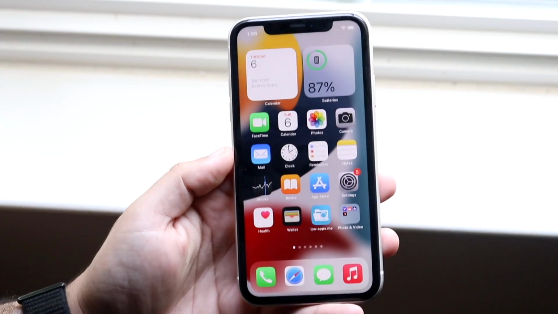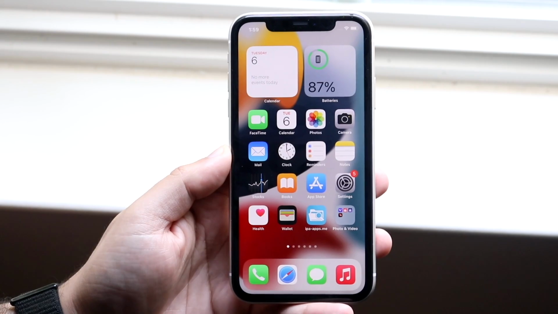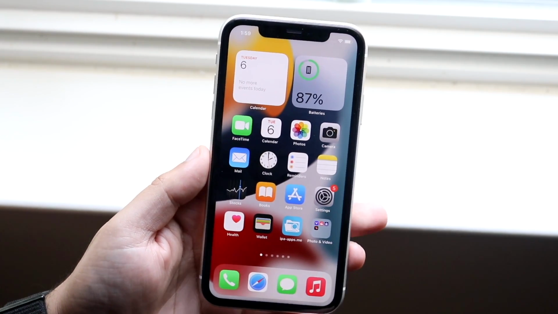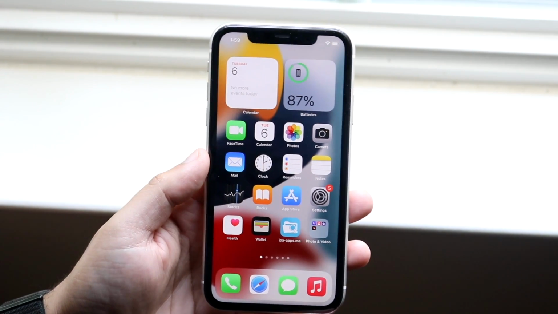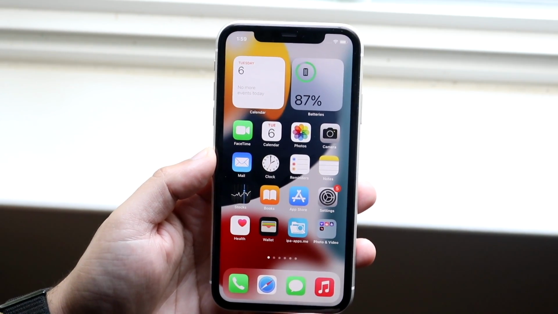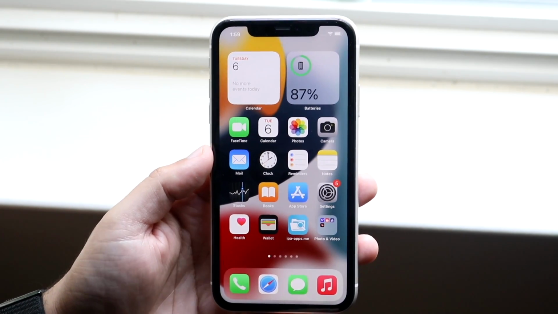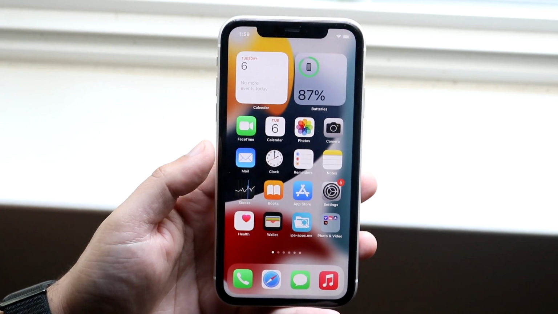Welcome back, everyone. Let's talk about some of the best iMessage tricks and tips that you can utilize in 2021. A lot of these are pertinent to iOS 15, so if you have iOS 15 installed on your device, then this is perfect. If not, there are still some other ones that you can utilize.